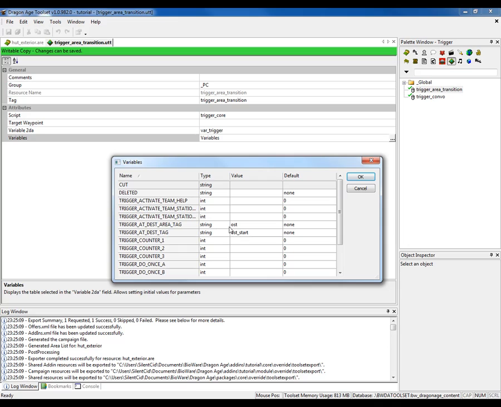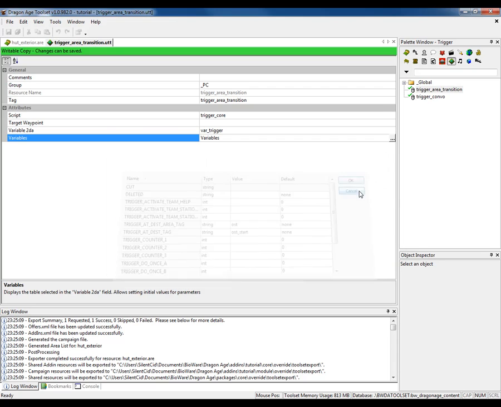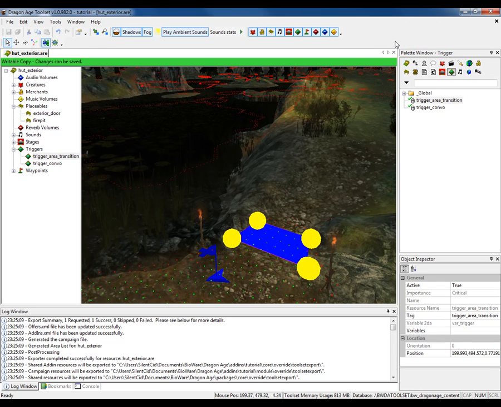So I have OST being Ostagar, because that's what my next area is, and OST_start being the waypoint that I set for the name. So you want to make sure that you got the resource name for each of them, and of course the waypoint name or tag for the other one. And very simple, just placing this.